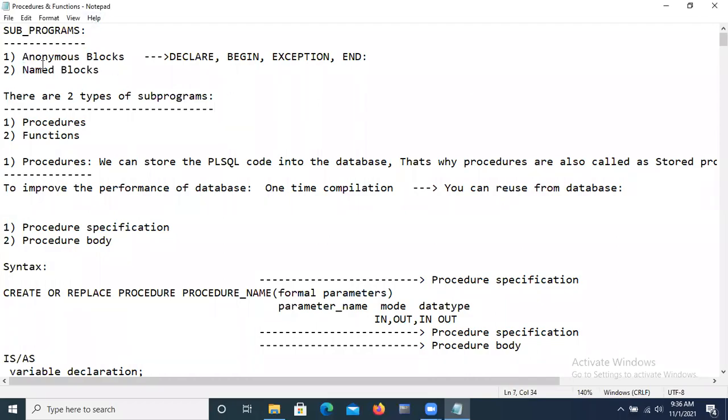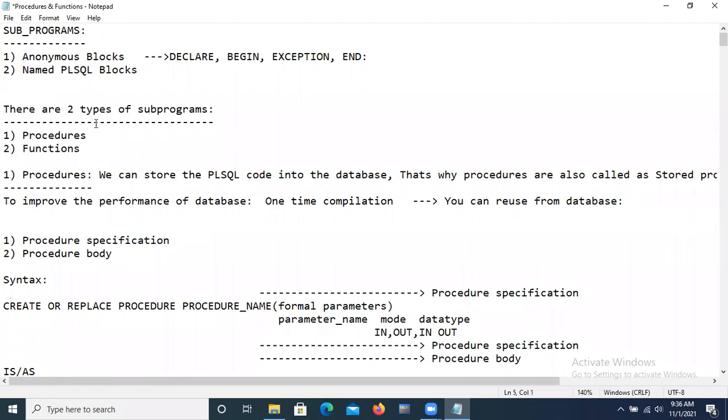Okay, subprograms lo second part enti named PLSQL blocks. Named PLSQL blocks is we can store into database and we can give name to the PLSQL block. Those are two types. One is procedures and one is functions. So what is procedure and what is function? We will see.